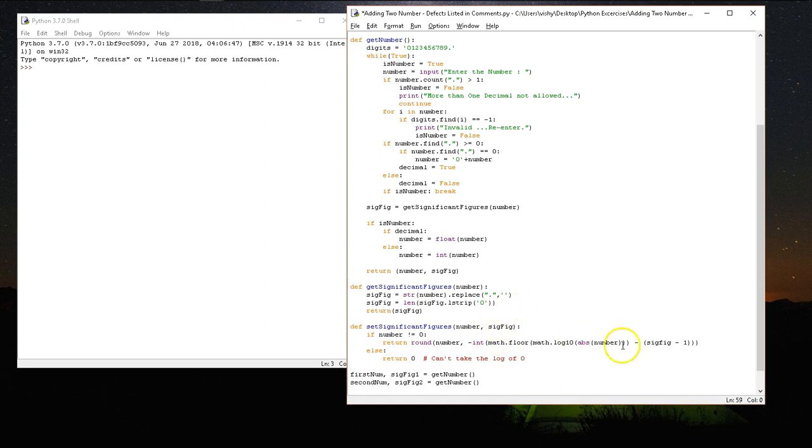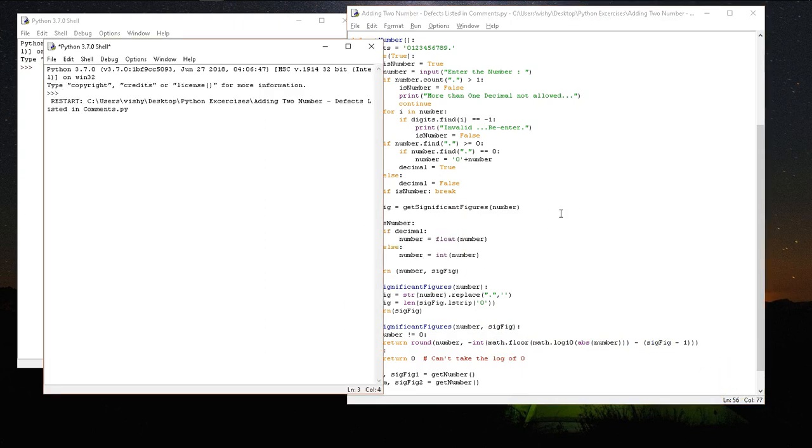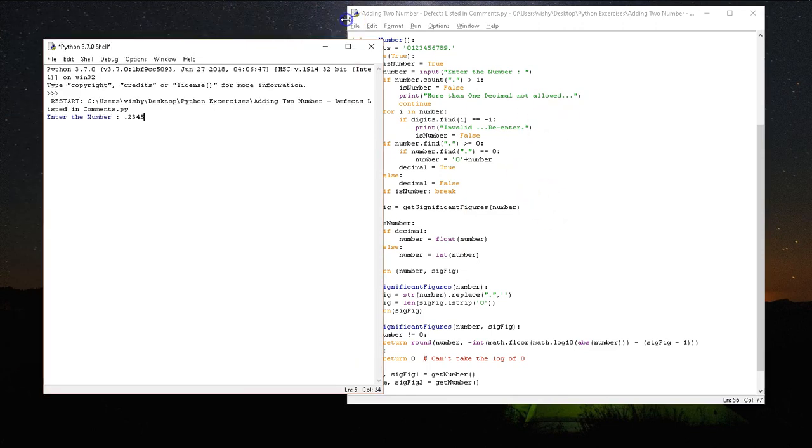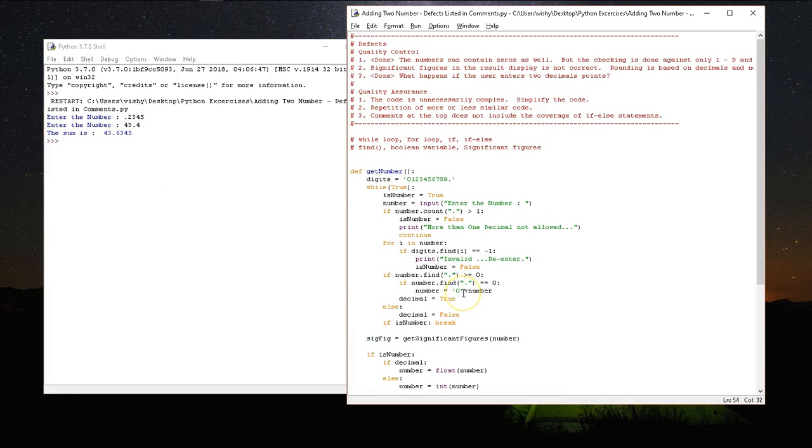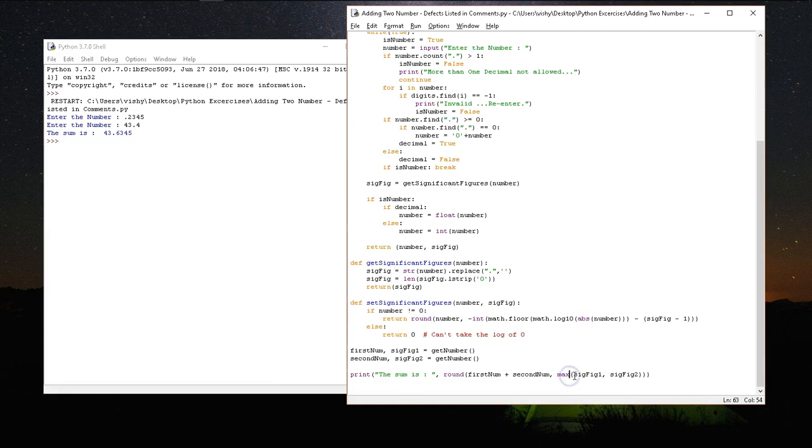Okay, here's capital F, capital F. Run this again. 0.2345. Let's remove this unnecessary shell. 0.2345, 43.4. Yes. So it is giving us 6 significant figures. Here it is giving us maximum is 4. So which means we need to figure out what is being sent. Maximum of sigfig 1, sigfig 2. Okay, it has actually not done it because I have not called that function.